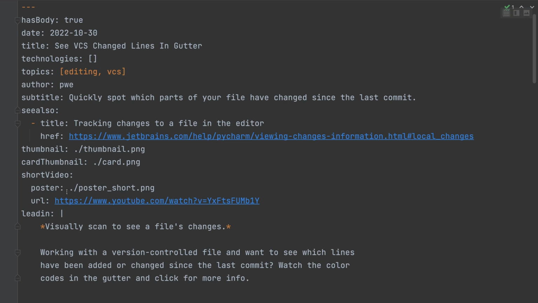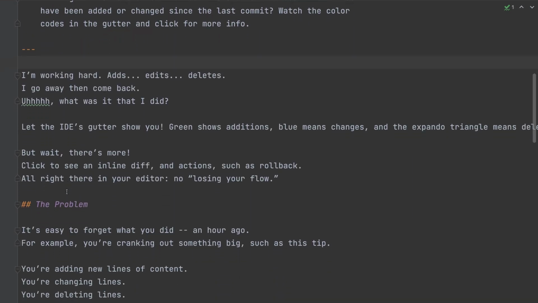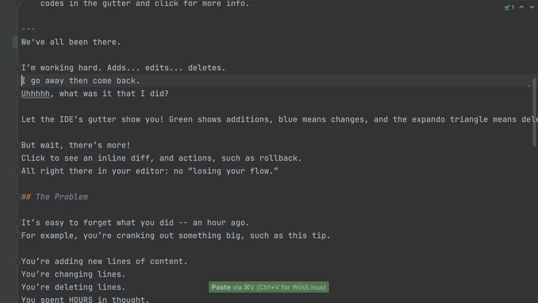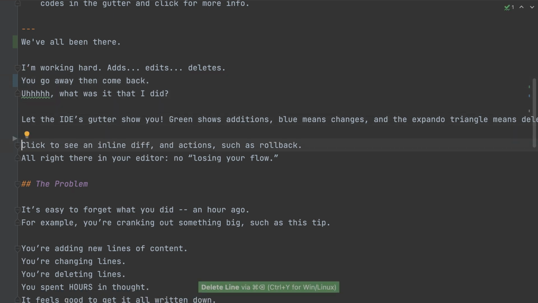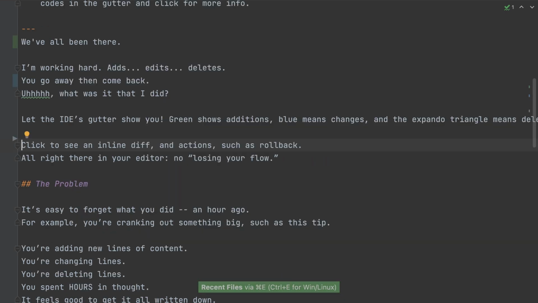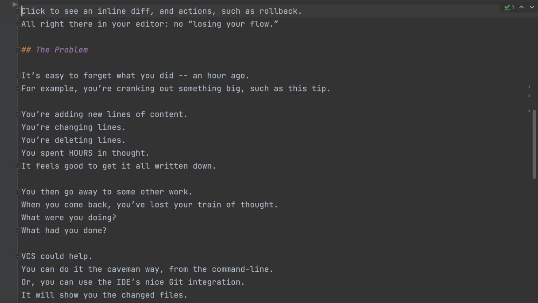It's easy to forget what you did an hour ago. For example, you're cranking out something big. You're adding new lines of content. You're changing lines. You're deleting lines. You spent hours in thought. Feels good to get it all written down. You then go away to do some other work. When you come back, you've lost your train of thought. What were you doing? What had you done?